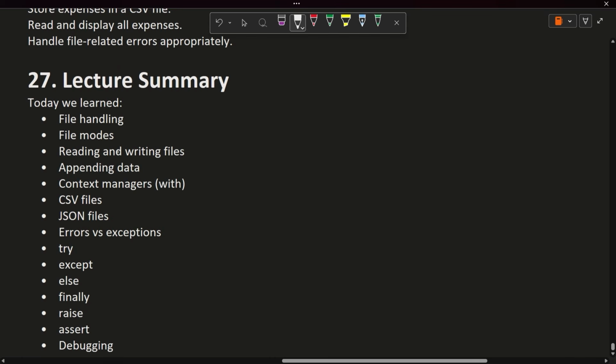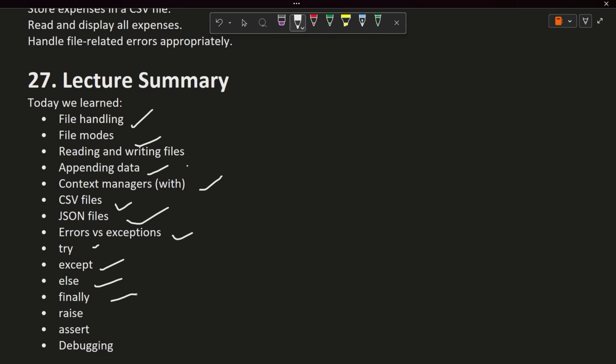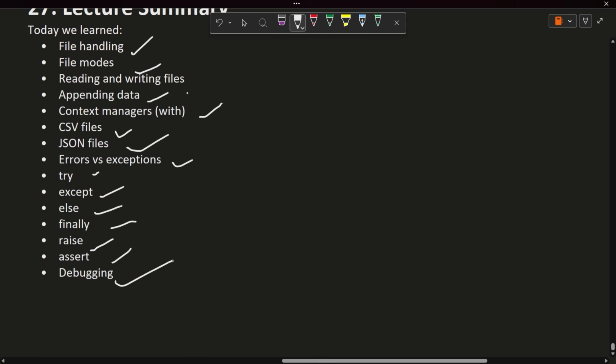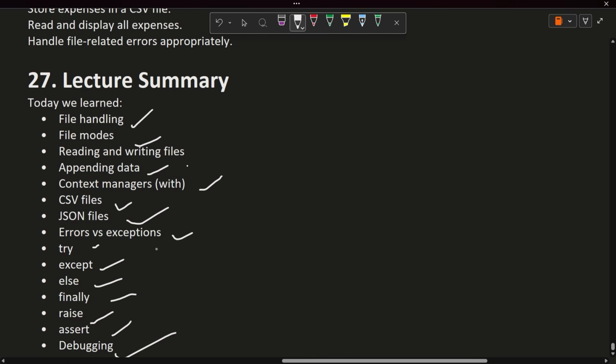And in today's lecture, what we have learned so far: file handling, file modes, reading and writing files, appending data. Then we saw what a context manager is. Then CSV files, JSON files, then errors versus exceptions, then try, except, else, finally, and then raise, assert, and then we saw how to debug code. So this is all about today's lecture.